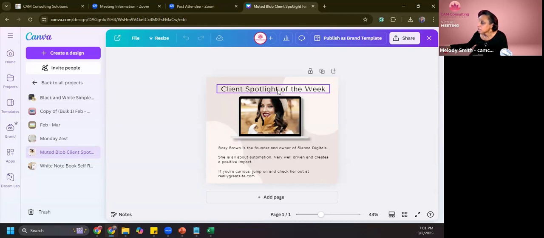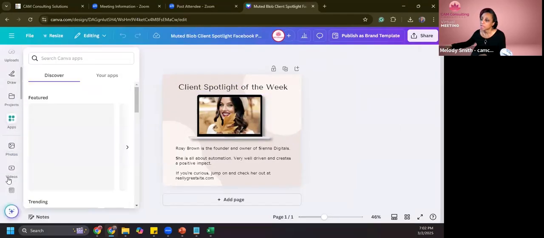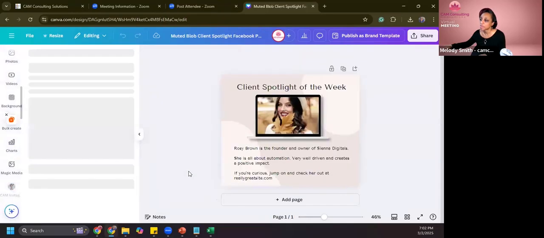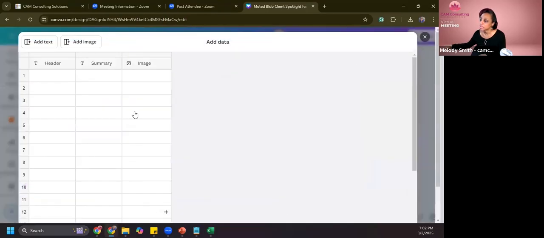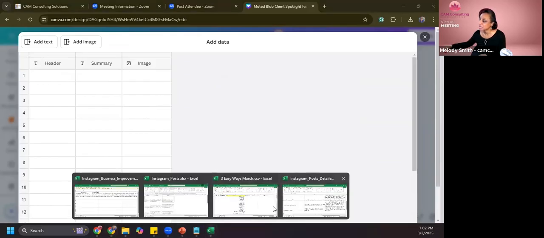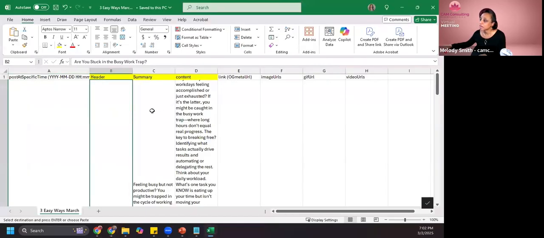Okay, so let's go ahead and create the bulk. We're going to scroll down to see bulk create, and then enter the information manually. I already kind of have this here, because I've been playing around with this a little bit. You're going to take what we created with our template, which had the header and summary. We're not going to do the content because that's the caption.